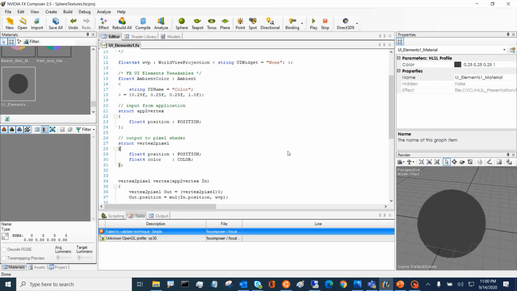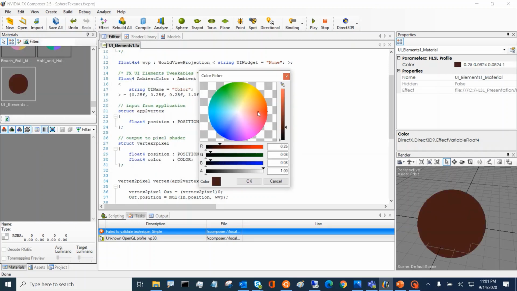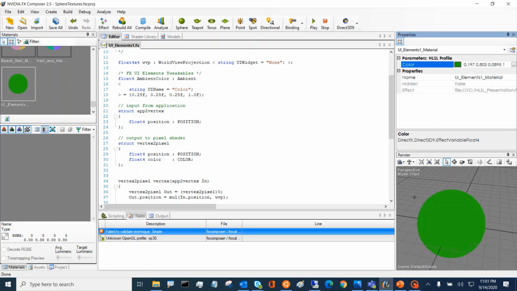Anyway, so here is an example of semantic declarations of the UI elements. We will see that with the :ambient semantic declaration, the user interface element is treated as a color picker tool. So we can click on it and open up the color picker and select any color that we want for the sphere. We selected this bright green color and we see it instantly applied.